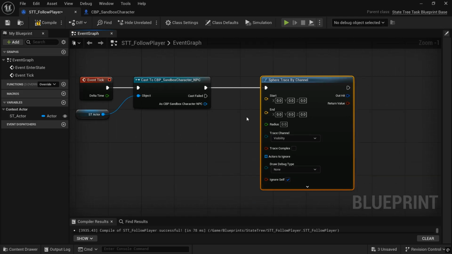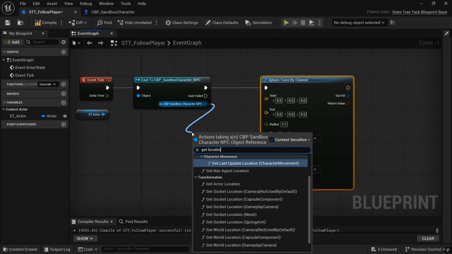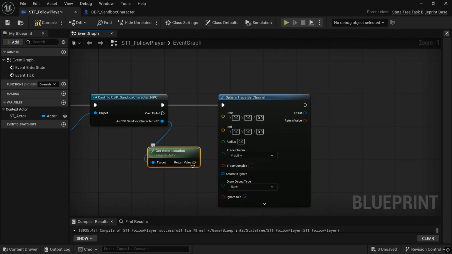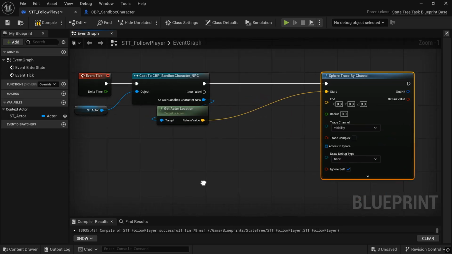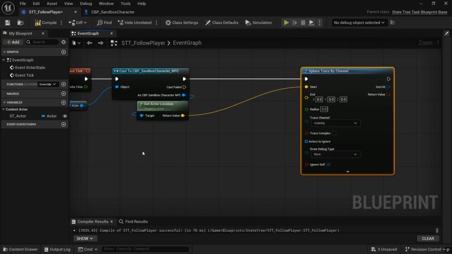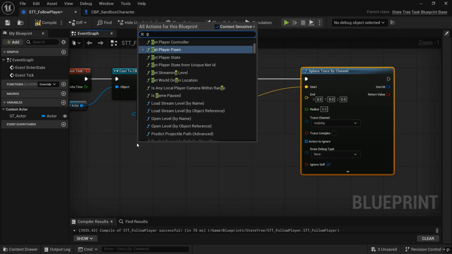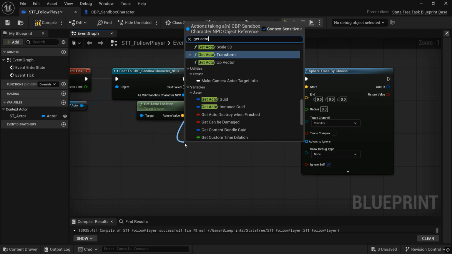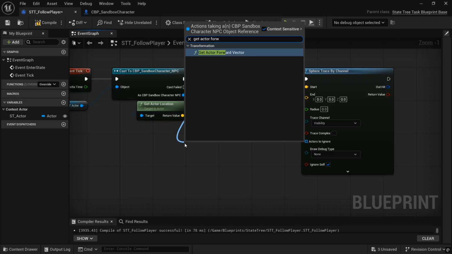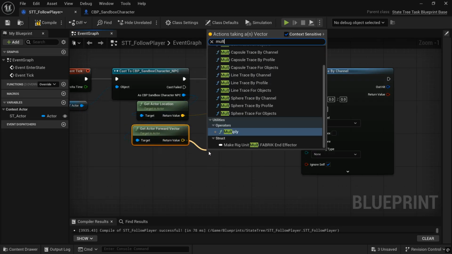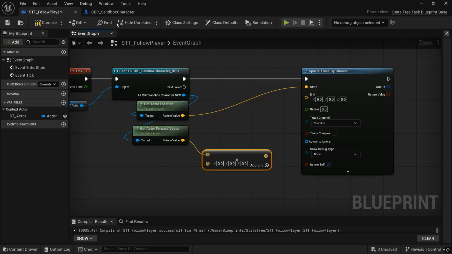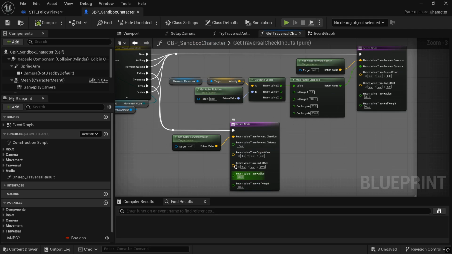Okay, so we want to sphere trace by channel, and we want to get the actor location off of the CPV Sandbox character NPC and plug that into the start. Then we want to get actor forward vector, and from that we want to multiply. So we want to go into the Sandbox character base and click on get traversal check inputs, because you see it's tracing 75 units in front of it. So that's what we want to do here.